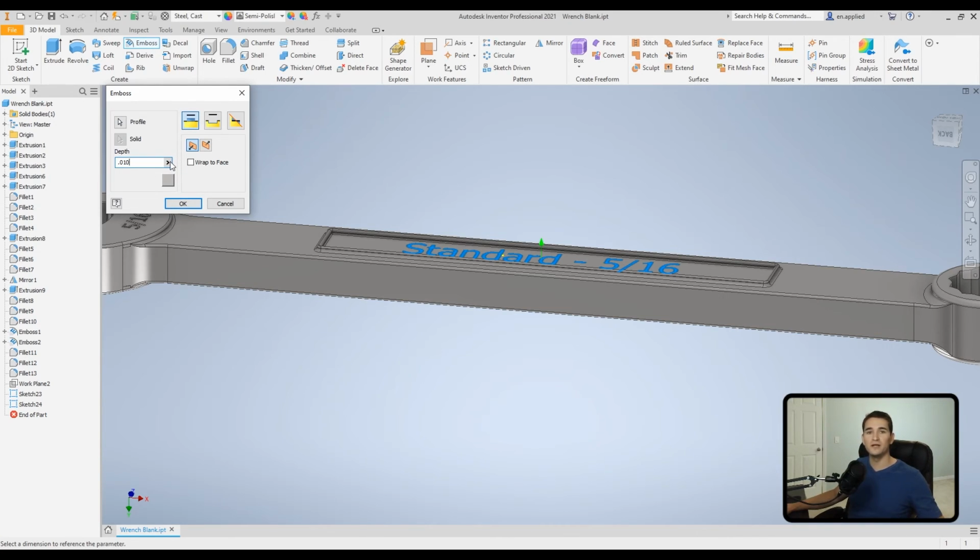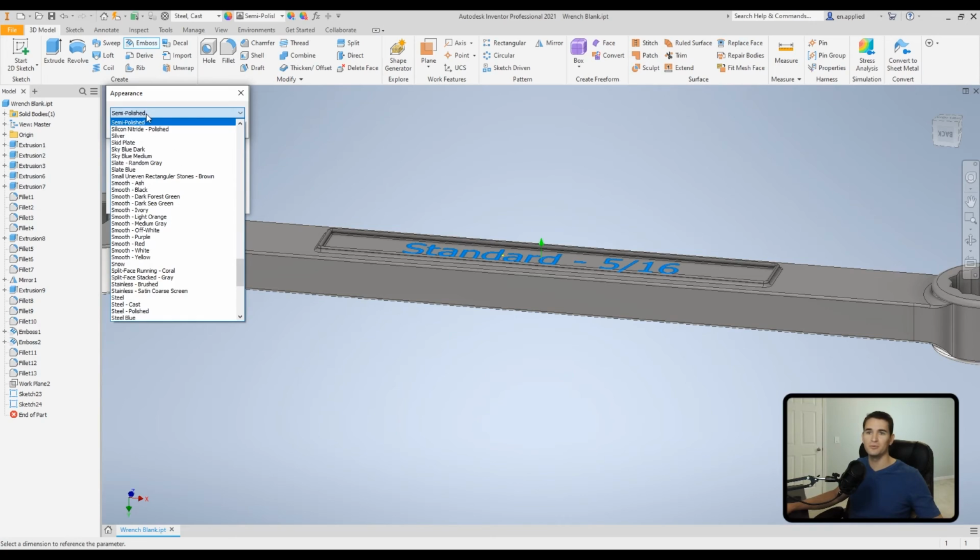You also notice there's a little arrow here. This will allow us to select some different measurement options, so we can create our depth based off of a measurement or a feature dimension. That's pretty handy if you're driving this depth off of another design element in your model. But we want it to be just a blind depth here. Then you'll notice there's this little gray box here. This box allows us to access our appearance menu for the top finished face. You'll notice that it's set to semi-polished by default in this particular example.